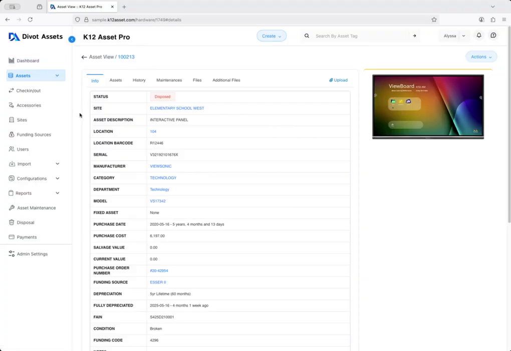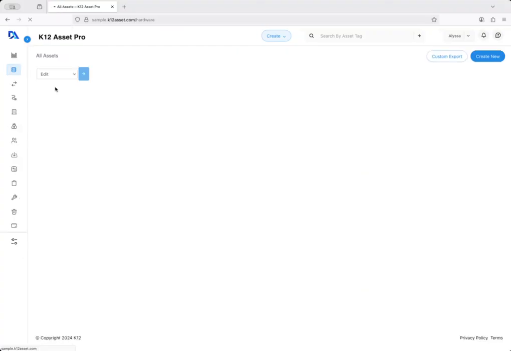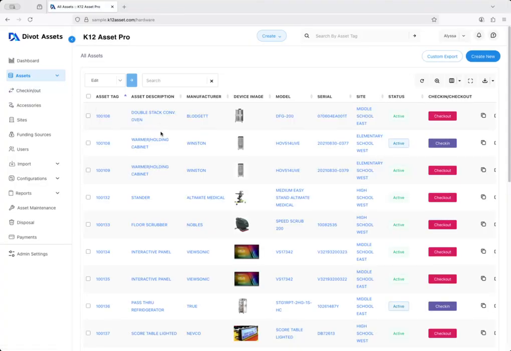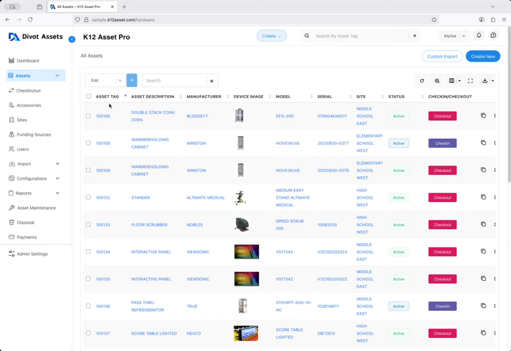Now, the last thing that I want to show you is that we've learned how to add assets and how to edit them, and we've learned how to create new users, generate reports, and do disposals in the system. I want to show you how to edit assets in bulk. So I'm going to come back to a list of all of our assets. And anytime that we're looking at a list, you'll see we do have that checkbox next to them.